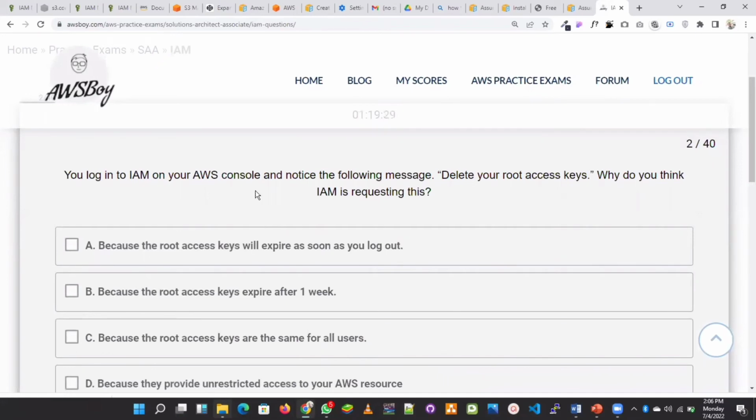So all these are practical problems that actually happened that they have solved. So they said you log in to IAM on an AWS console, and you notice the following message.